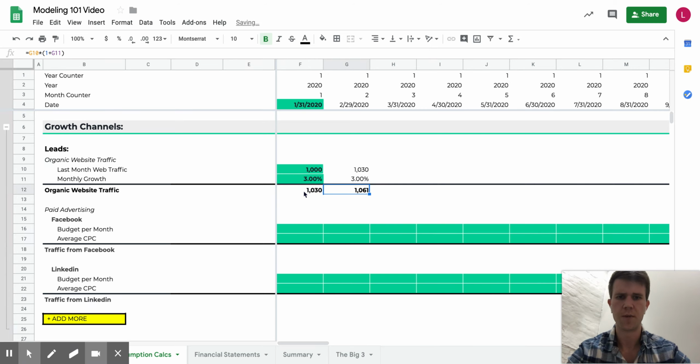We're just going to assume that for the remainder of the model. I'm just going to copy this formula over. That was Control C, Control V. And there you go. So now the end of month organic traffic is just going to be 1,061 people, and it's just compounding on this 3% that we got last month.